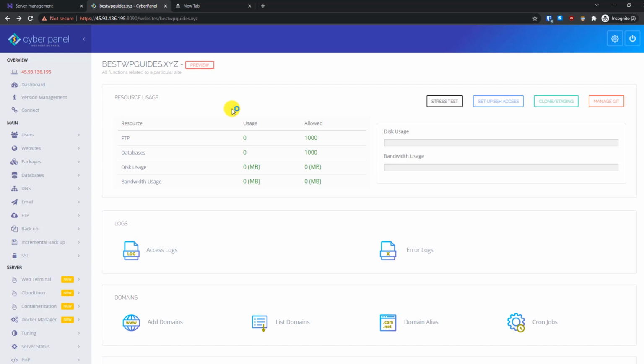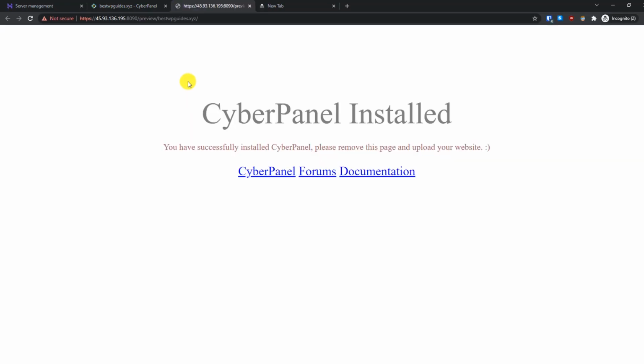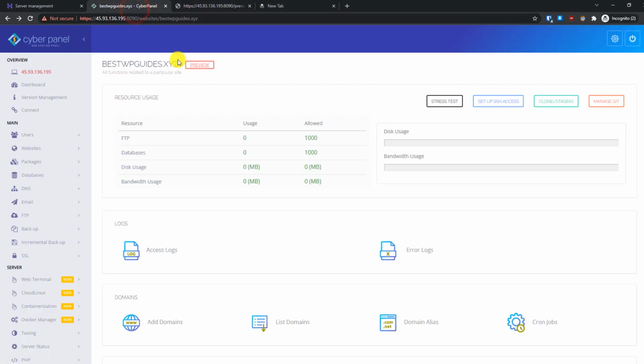Now let's first preview our website, how it looks right now. Here you will see this option. Click on it and it will open in a new tab. So right now you can see this is the Cyberpanel default page. Let's go back to the control panel here.